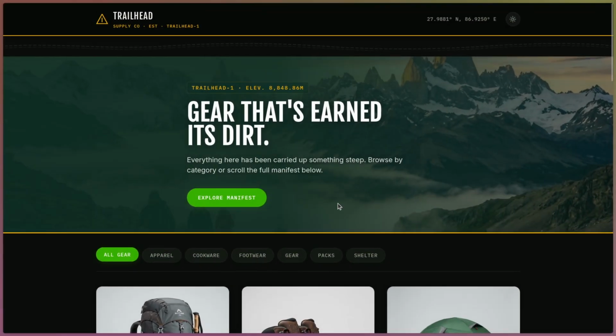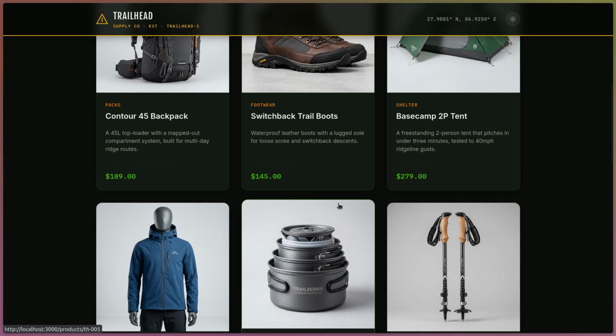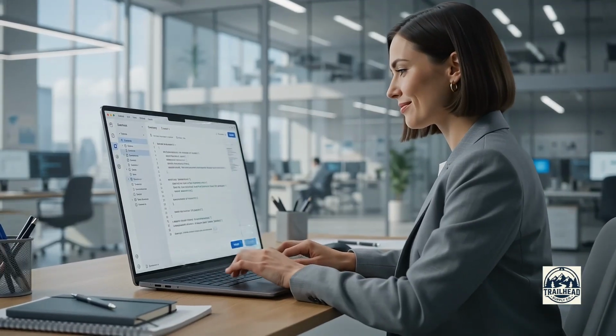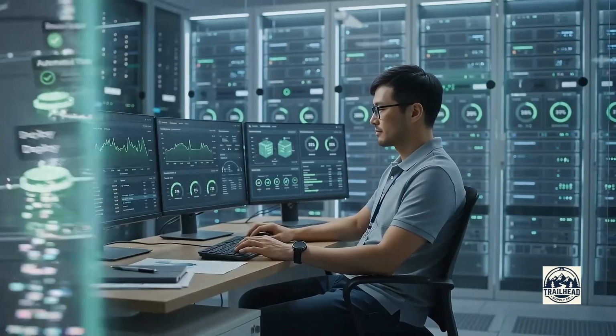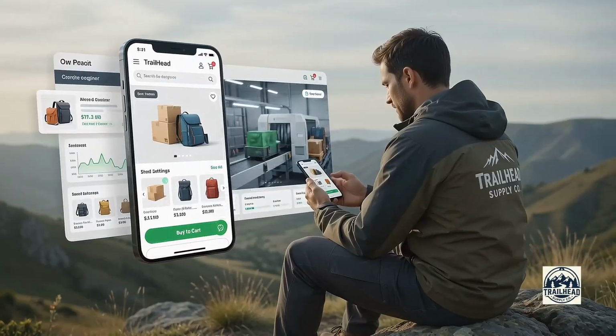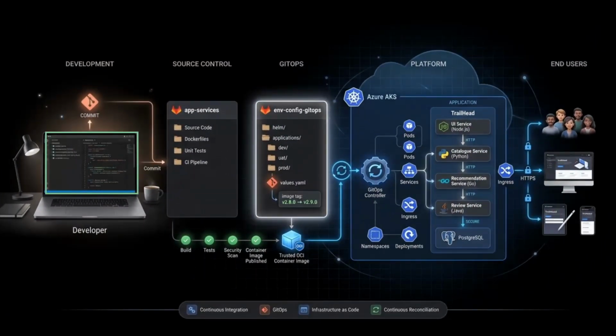The dev team built the app, it works, it runs on someone's laptop, and now that's where you come in. You are joining TrailHead as their DevOps engineer, and your job is not to write more application features. Your job is to answer this question. How does this application go from a developer's laptop to real customers safely, repeatably, and without you personally being the bottleneck? That's the whole job actually when you strip away the buzzwords.